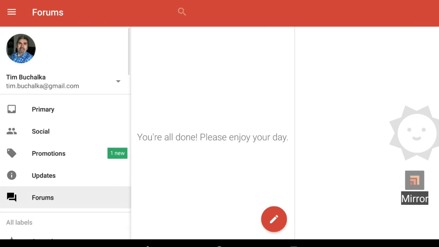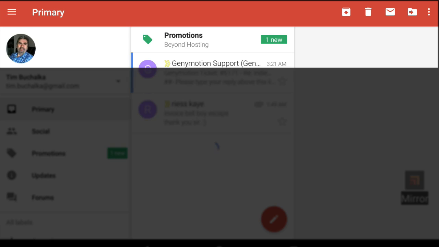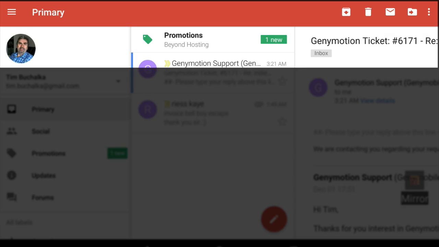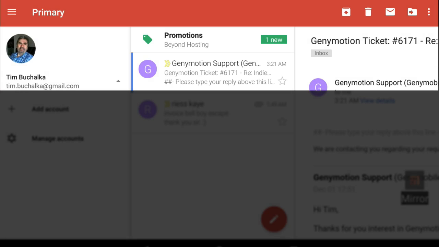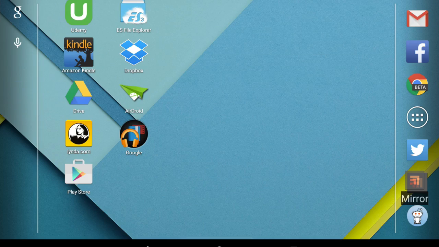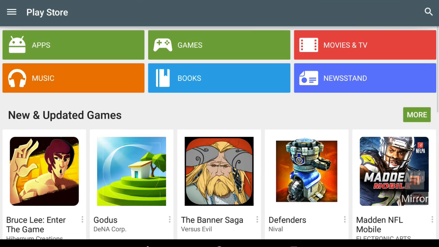There's not really a lot to show here, but it's just giving you a bit of an overview. I just like what they've actually done with it. So that's Gmail. So let's just back out of that. Okay, so let's go into Google Play now.